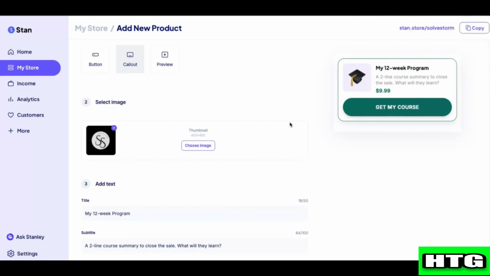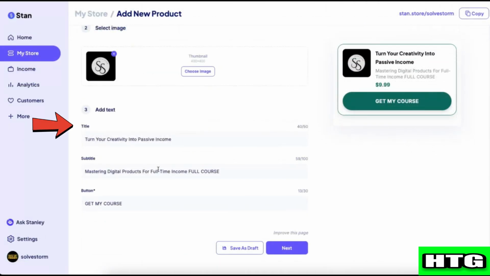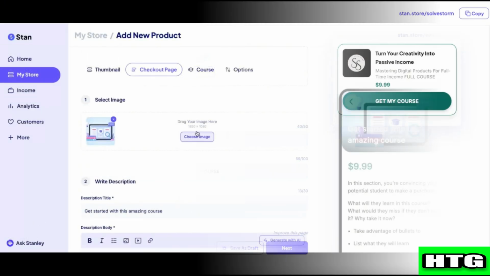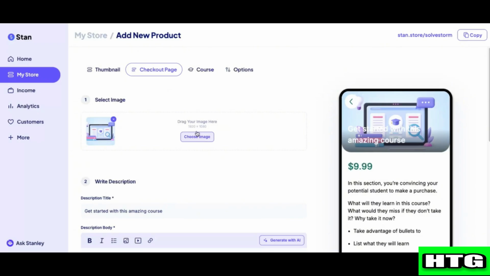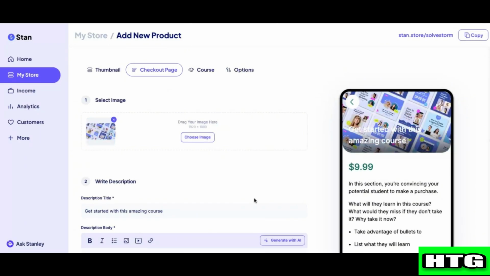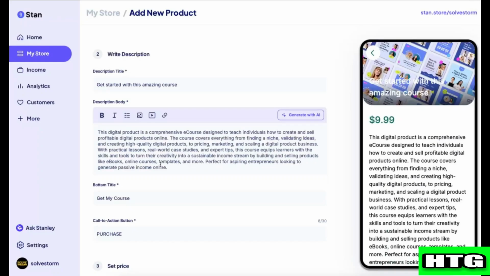Next, upload an image for your thumbnail. After that, add your course title. Keep in mind that there's a 50 character limit. Then click on Next. Now you'll need to set up your checkout page. Over here, upload an image and add a description for your course. You can use tools like Chatty to create a compelling description.